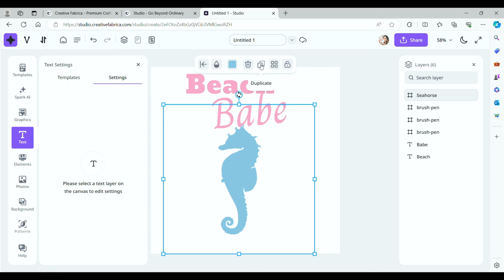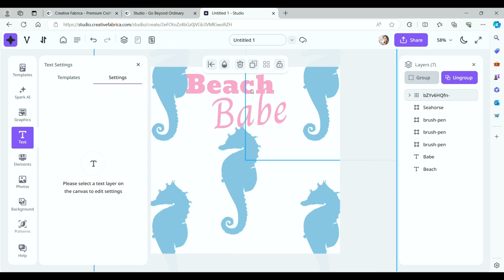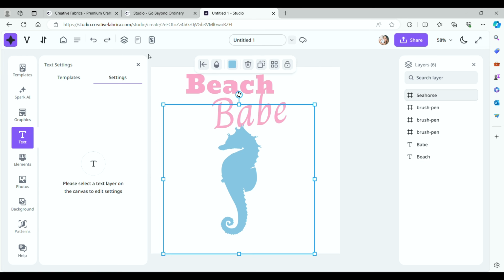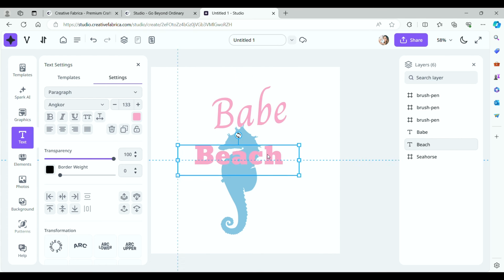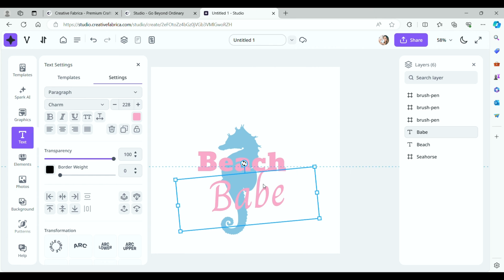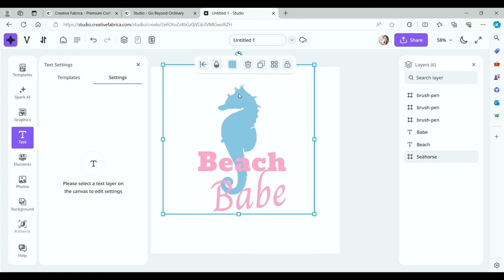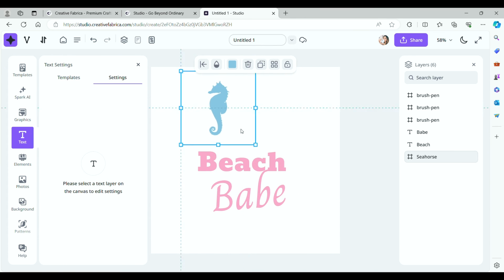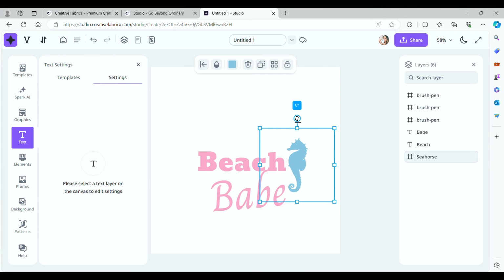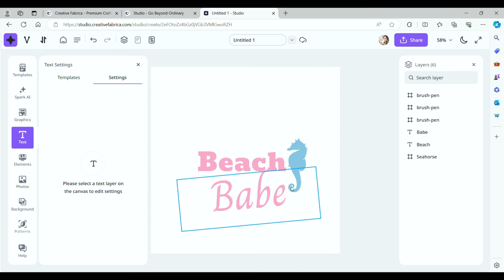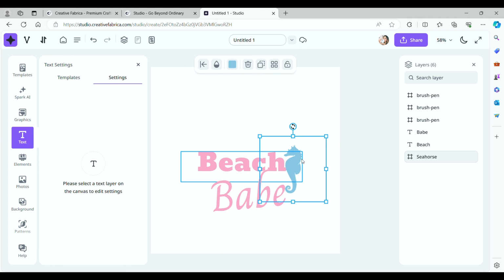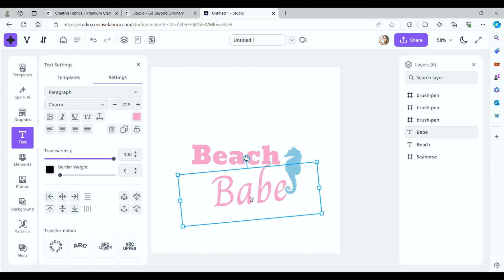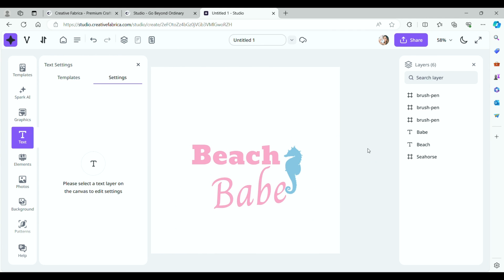Duplicate. Repeat on back. Ooh, that's cool. That's not what I wanted to do, but that's super cool. Ah, this is what I wanted. Layers. Okay, so we're going to move this to the bottom. Beach. And then babe. Something kind of like that would be cute. Maybe we make the seahorse a little smaller. And we'll just put it up here. Something like that. Okay, that's super cute. Just a little simple design for a hat. I really like how this turned out.